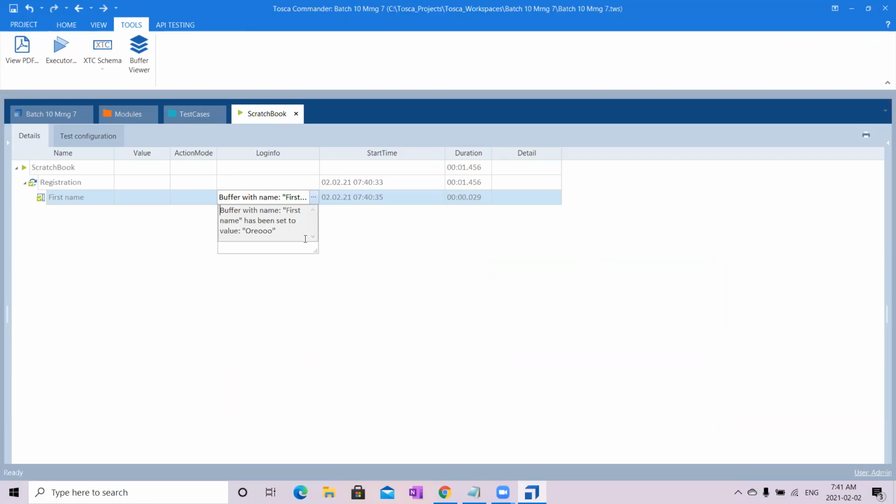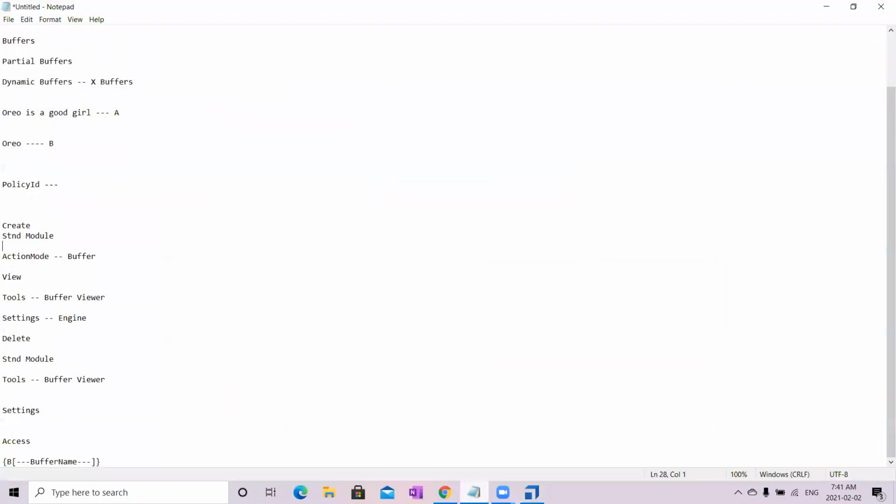So did you understand how do we create buffers? How do we view the buffers and how do we delete the buffers? We did not still talk about accessing the buffers. Leave it. Yes, no, am I audible? Hello?